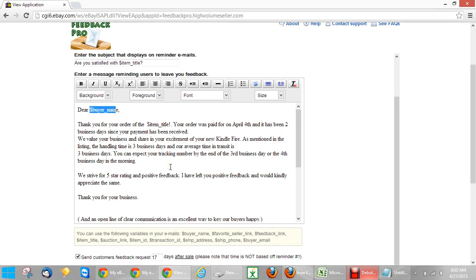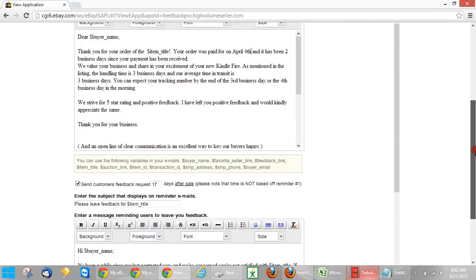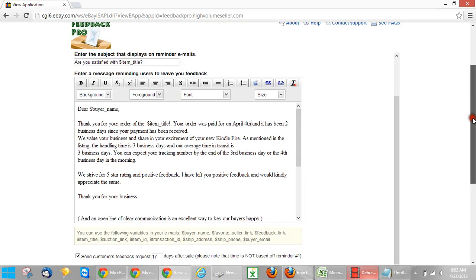And now I've got to figure out, I want to find out if there's a variable for date of sale. I'm going to put that there for the variable. And then I'm going to change this. Instead of waiting 10 days, I'm going to make it send out on day 3.